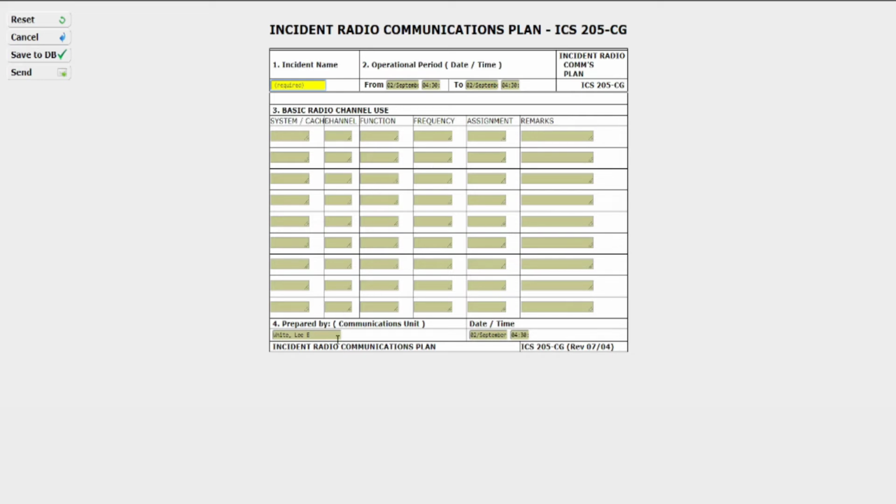Again, at the very bottom, it'll tell you who the person was that completed that form and submitted it, and the date and the time. It'll also give you the operational period that this form is good for.